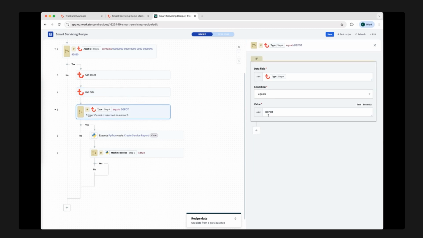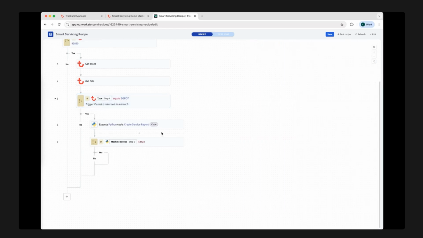Then I have defined a condition. This recipe should only continue when the asset enters a depot. That's because we only want to trigger servicing when machines return to the depot, not every time they move to a project site. But of course, if you have use cases for that, you could totally do that too. After that, there's a step that requests a Python code execution, which generates a service report. I will show you that outcome in just a bit, but depending on that report's output, if the result says service required true, the automation continues. If it's false, it stops right there. That's where really the smart aspect of it comes from.